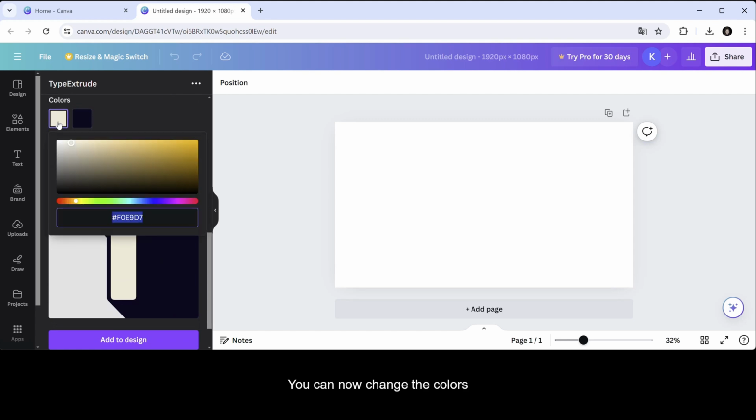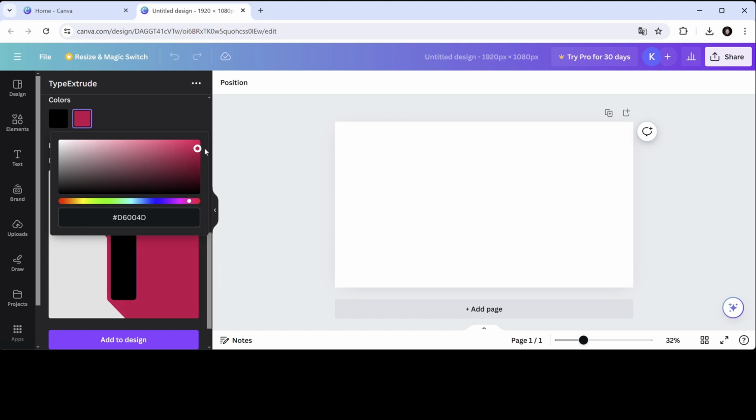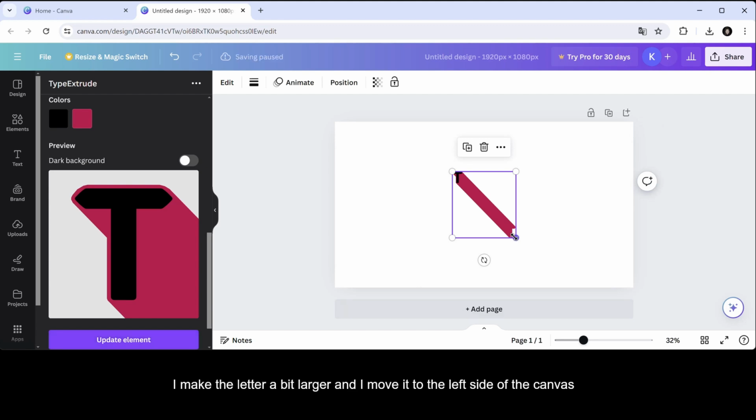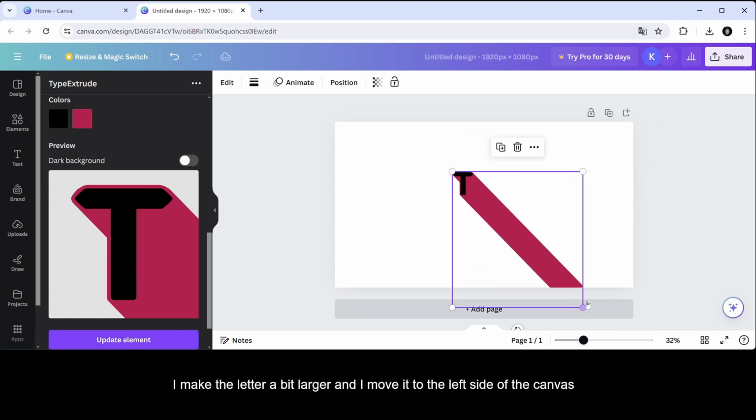You can now change the colors. Select Add to Design. I make the letter a bit larger and I move it to the left side of the canvas.